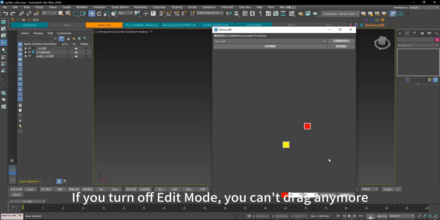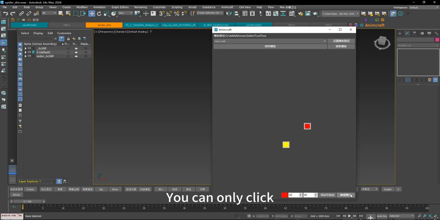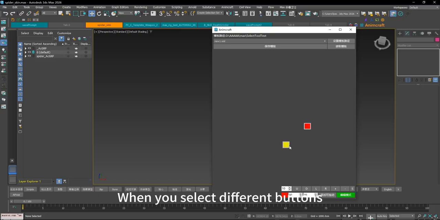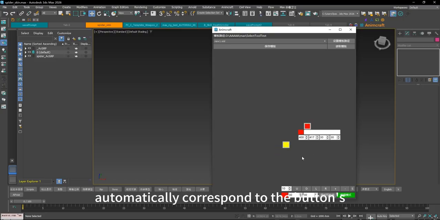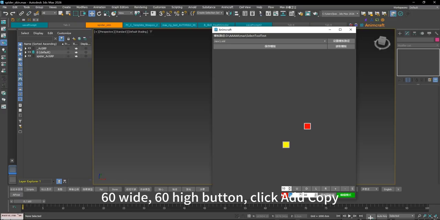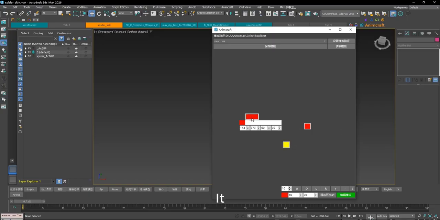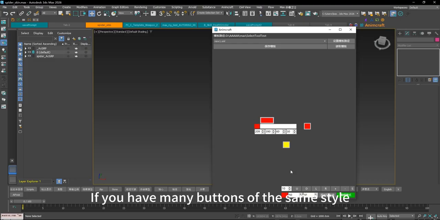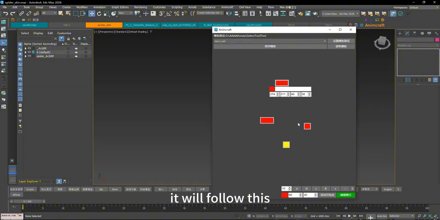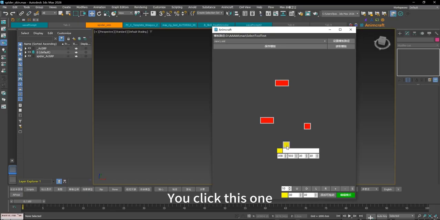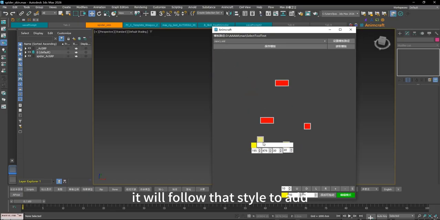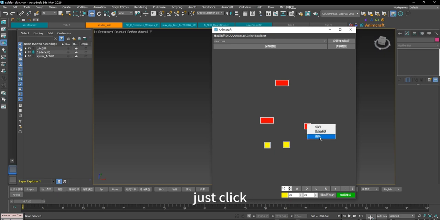If you turn off edit mode, you can't drag anymore. You can only click turn on edit mode. When you select different buttons, this area will automatically correspond to the button's color and size. For example, I'll add another 60 wide, 60 high button. Click Add Copy. Click here. It, based on the currently selected button, automatically reads the data. If you have many buttons of the same style, for example, you click this one, it will follow this style to add. You click this one, it will follow that style to add. If you don't want it, just click Delete.